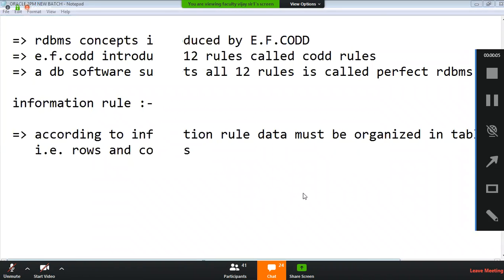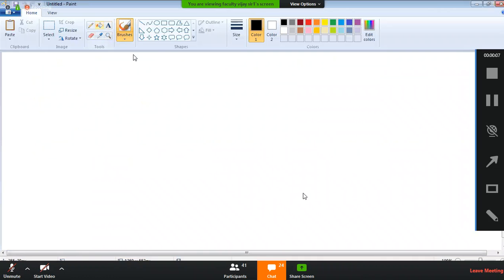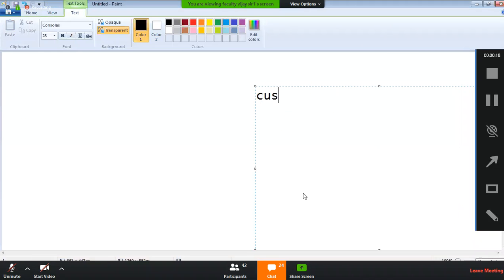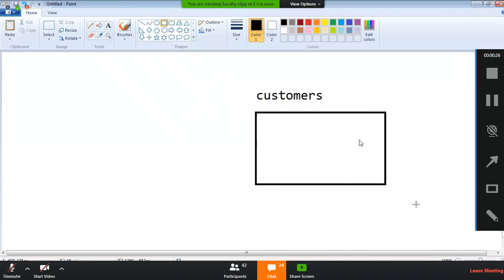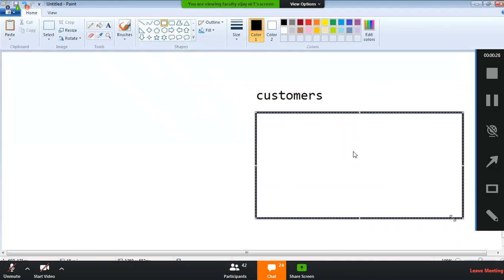Suppose, for example, I want to store customers' data. So, customers. Then how do you organize it in the form of tables? A table contains rows and columns.